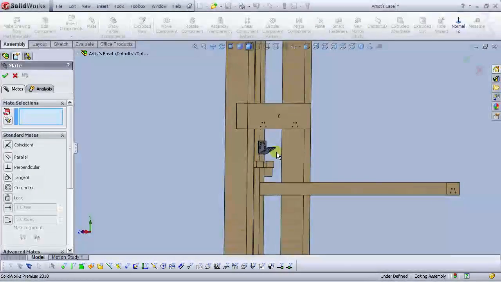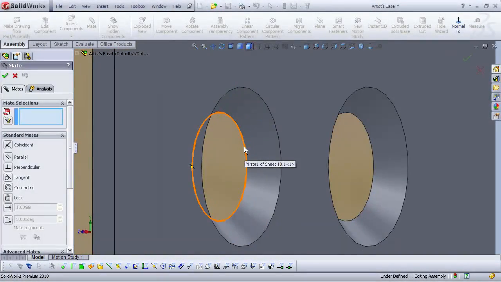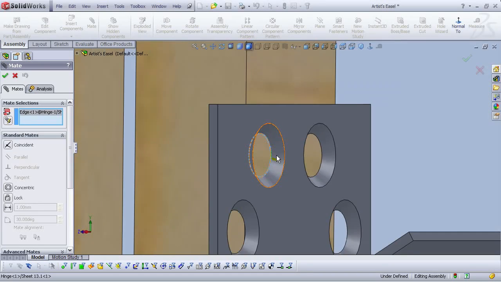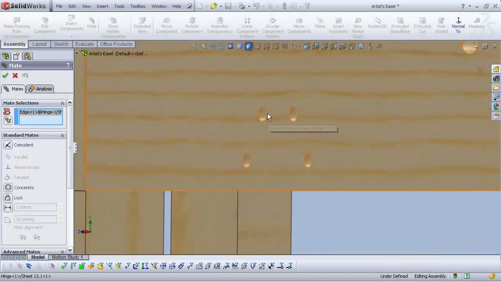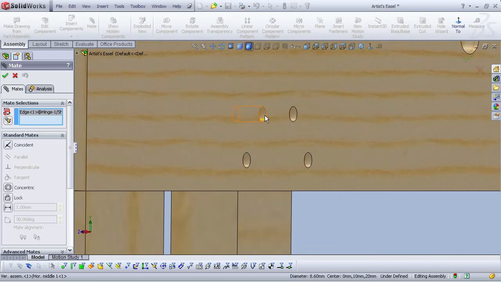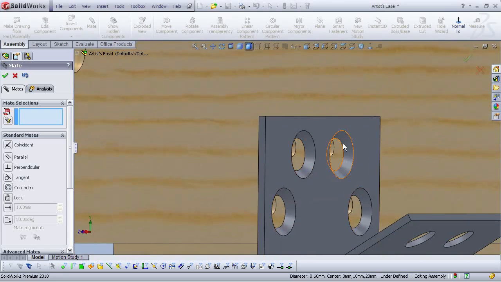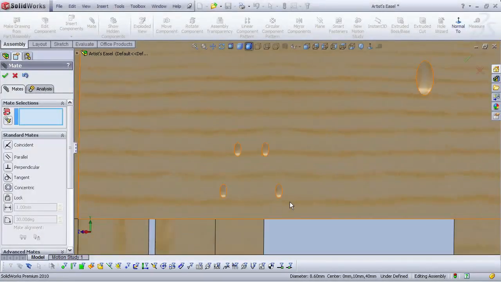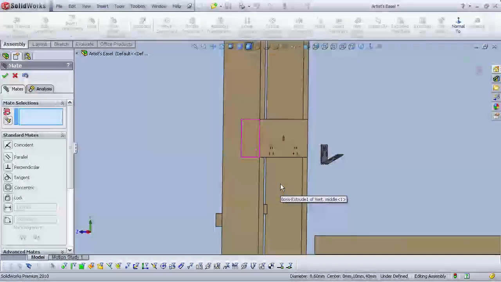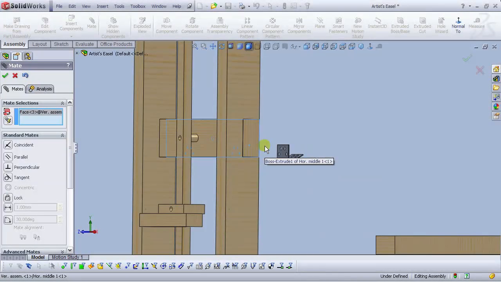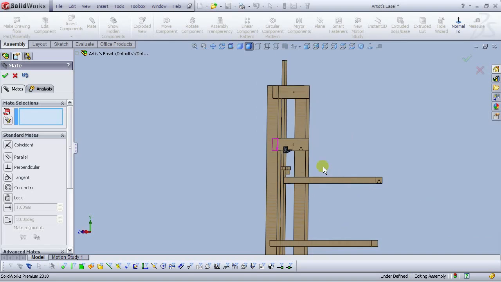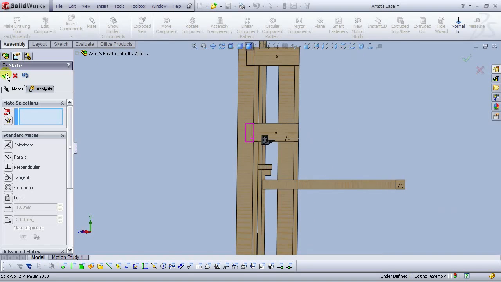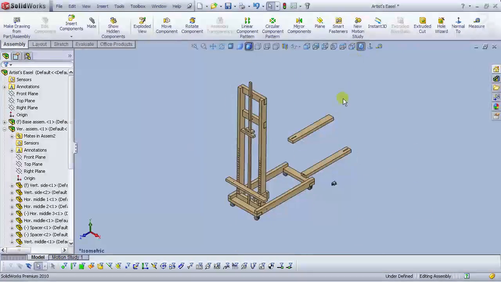Let's mate. Select this cylindrical edge and select this one also, concentric. Okay, and select this one and select this one also. Okay, now select this face here and this face here. Okay, close the mate window.